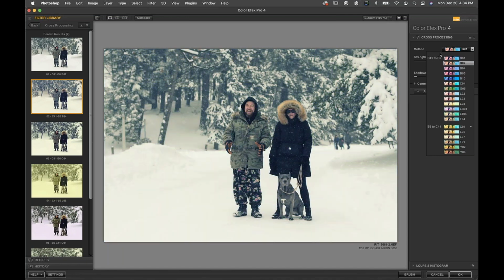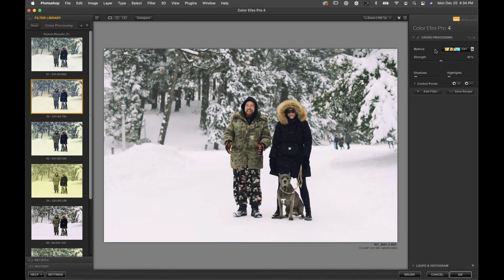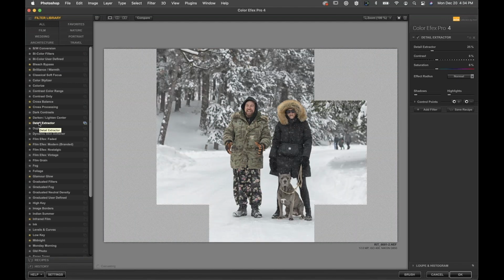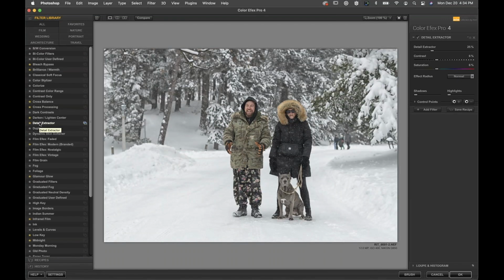And anyways, each one of these different filters, cross-processing, or you go back over here to the left side and you click on something like Detail Extractor, each one of these individual filters is designed to do a thing, right? Cross-processing does what I just talked about. Detail Extractor extracts the details out of the highlights and out of the shadows, right?